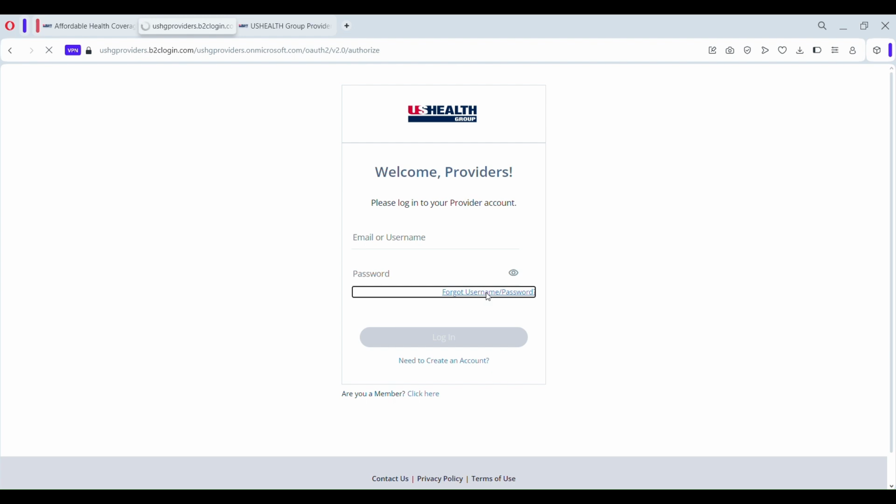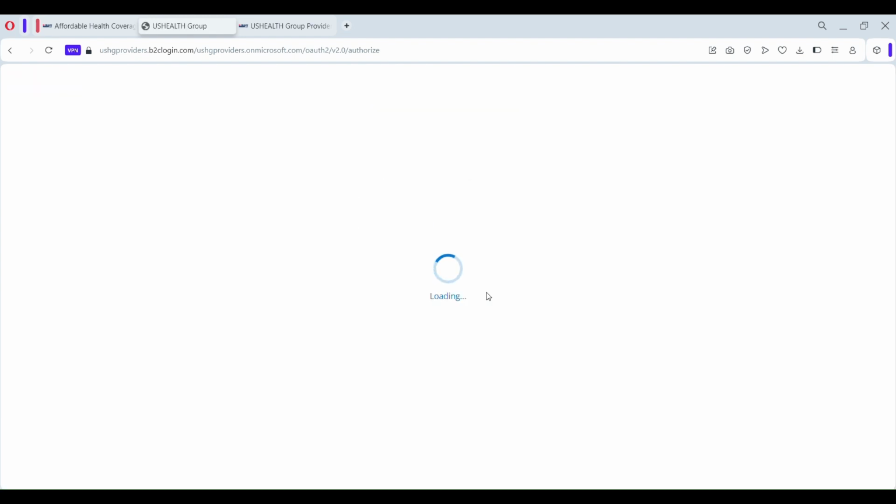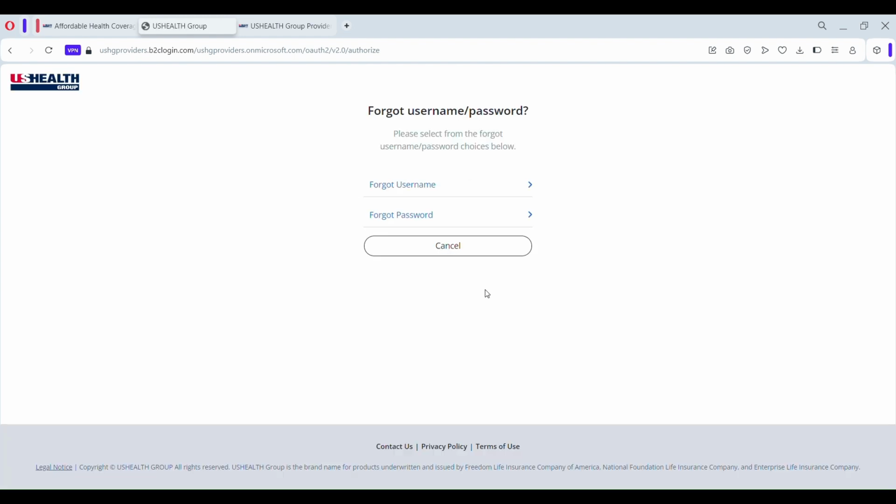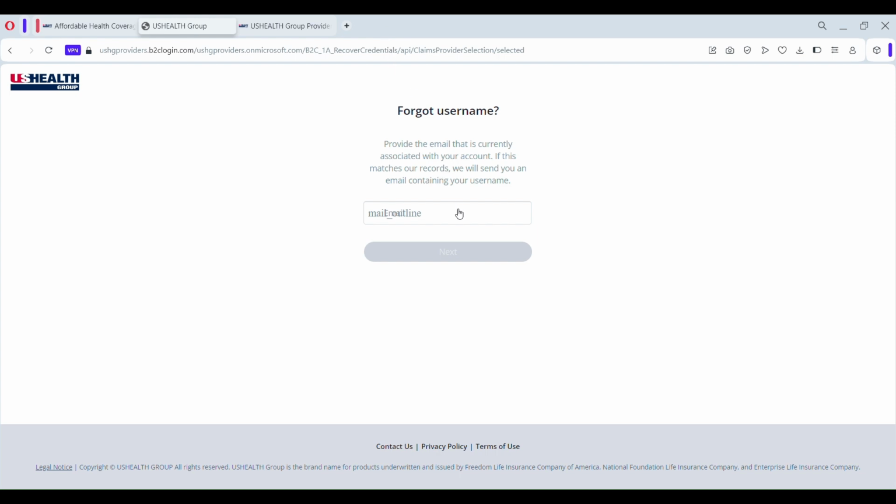To log into the Freedom Life Provider portal, you must first go to the official website and reach the provider login screen. If you have not registered before, you can create a new account and get your user information.